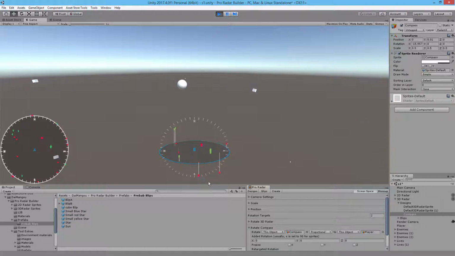Alright, so now we have our compass here not doing what it should because we forgot to set this to 90 degrees. Okay, there we go. So it's added a rotation here. It's usually set to 90 degrees for sprites. Alright, so that fixes that. And now we can rotate our main camera and not worry about the compass not pointing in the right direction.